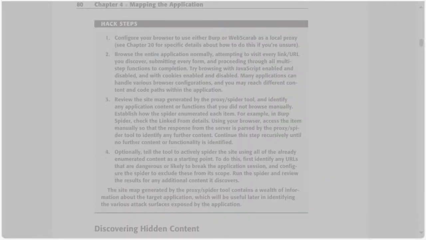Hack Steps. 1. Configure your browser to use either Burp or WebScarab as a local proxy. See Chapter 20 for specific details about how to do this if you're unsure. 2. Browse the entire application normally, attempting to visit every link/URL you discover, submitting every form, and proceeding through all multi-step functions to completion. Try browsing with JavaScript enabled and disabled, and with cookies enabled and disabled. Many applications can handle various browser configurations, and you may reach different content and code paths within the application.